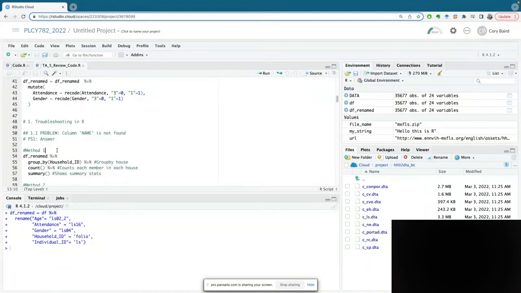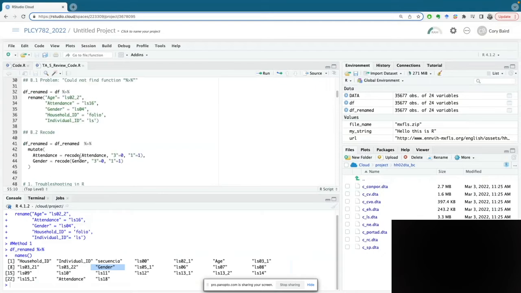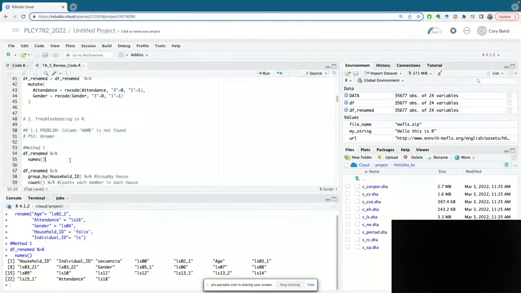And then what I'm going to do is show you all of the column names by using the names function on df renamed. This is a function you should get familiar with because it's very helpful. The names function gives you all of the columns in that data set. And as you can see now, we have attendance, gender, and so on and so forth. This is just the renamed data from the df original data set that we imported and saved as a new data frame.